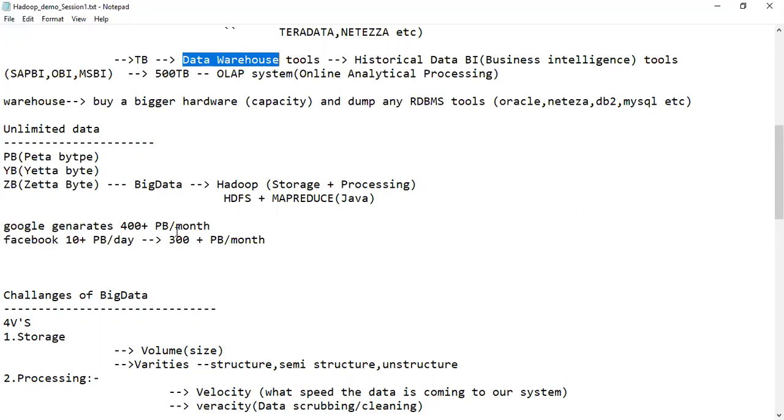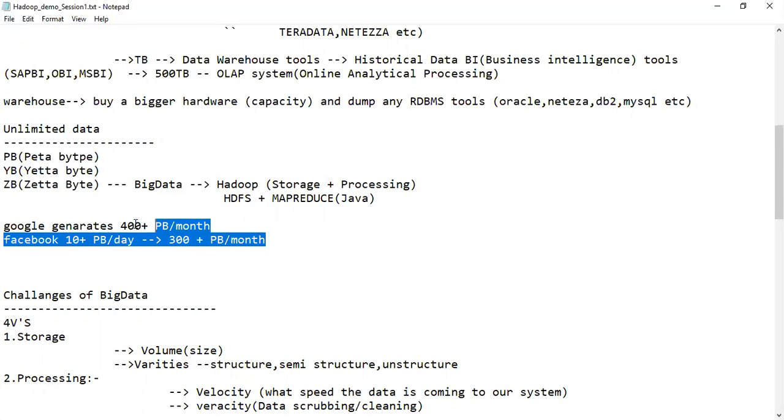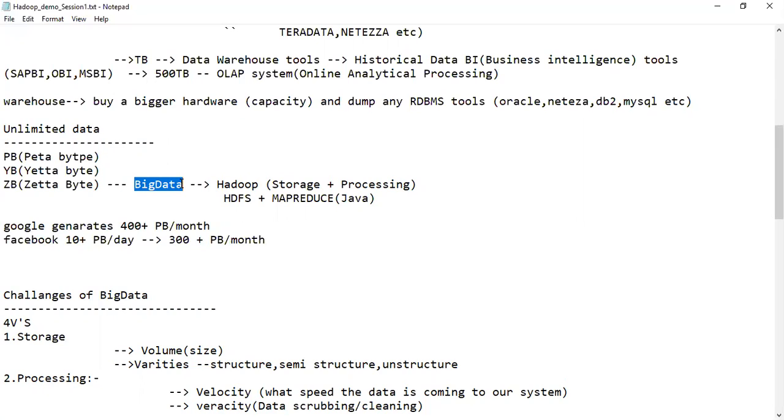This huge volume of data, like 400 plus petabytes or 300 plus petabytes, is known as big data. It means data which we are not capable of storing in our traditional system, which is our existing system, is known as big data. If you break these two terms, big means huge and data means data: a huge volume of data that we are not capable of storing in our traditional system is known as big data.